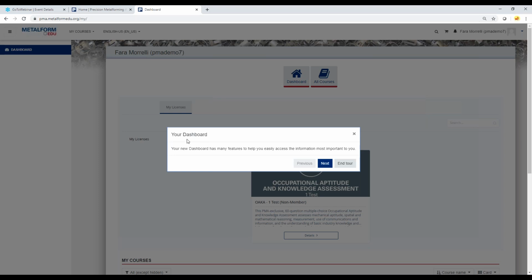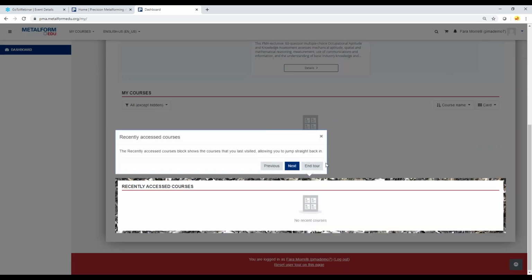You'll notice that there's a lot of new functionality to help you learn the new system. If it's your first time logging in, you'll get this pop-up box, and it'll give you a short tour. We can click through. We've got information about your new dashboard that has features to help you access information. We can click next. Recently accessed courses shows you the ones that you last visited, so you can jump right back in.